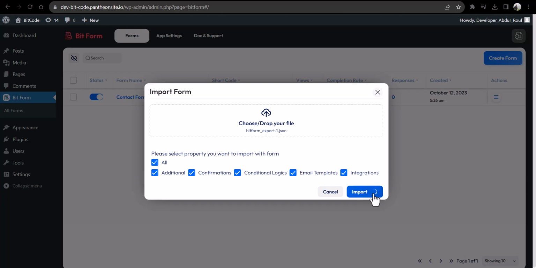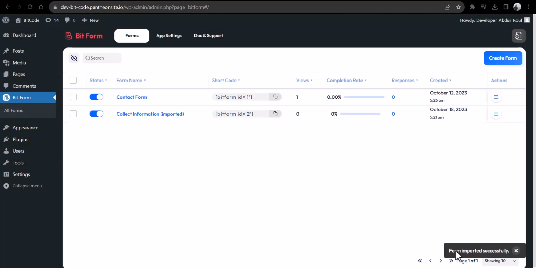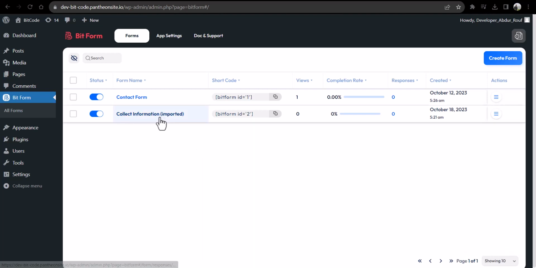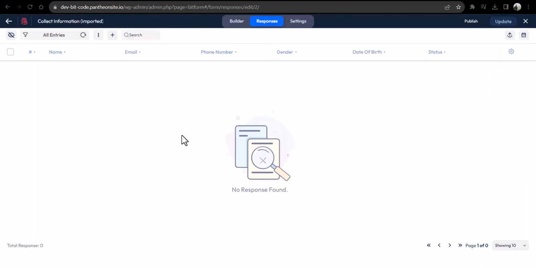Click Import. You'll receive a confirmation that the form has been imported successfully. To ensure the import was successful, review the imported form.